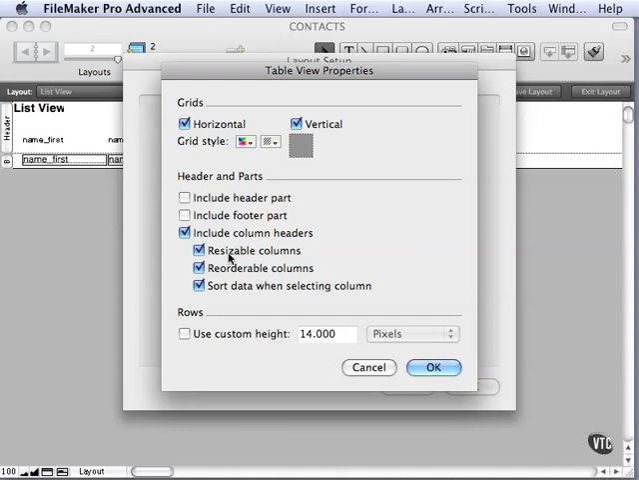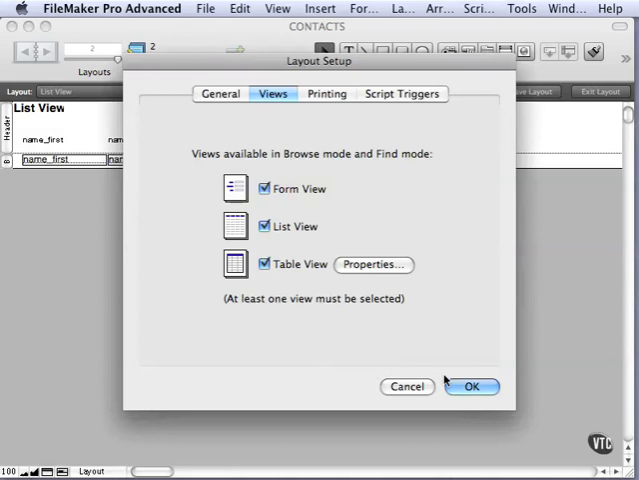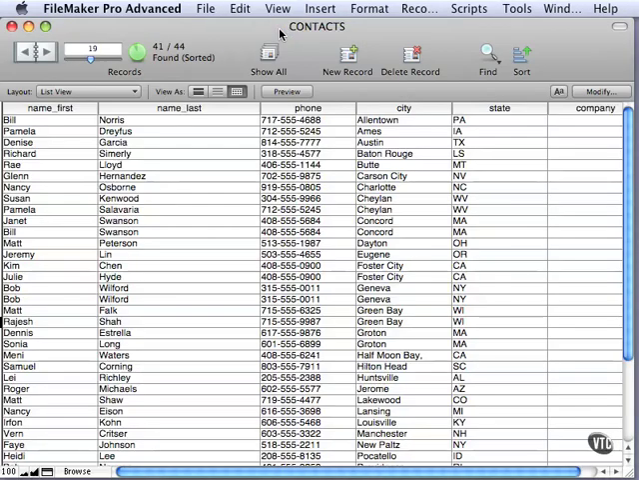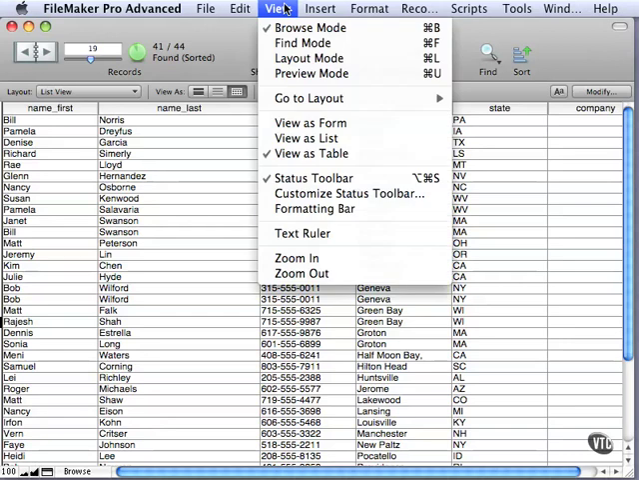Resizable columns, you can tell them they can't do that if you don't want that. Sort data when selecting the column. Do you want to be able to reorder the columns? Those are all by default. And you can have custom heights for the rows if you want. So there's all kinds of things you can change here. In fact, you can specify in pixels and other options. So I'm not going to change any of these options here, but I want you to know that they're there. And again, they'll display once you go into browse mode, but only when you have table view selected.